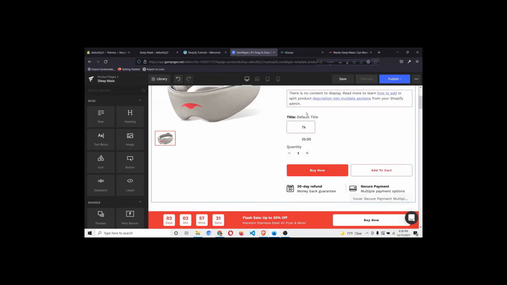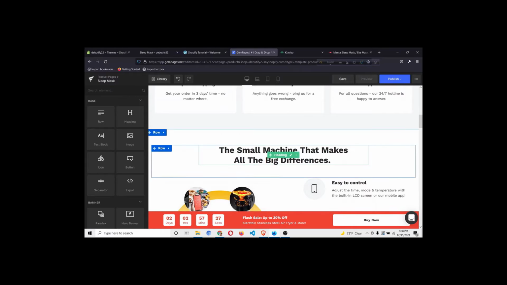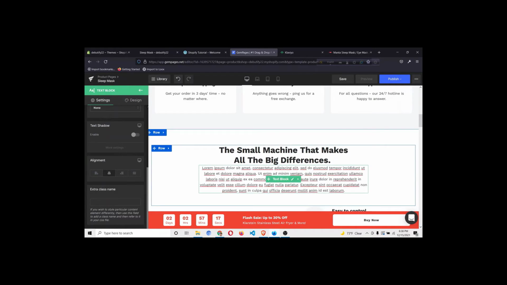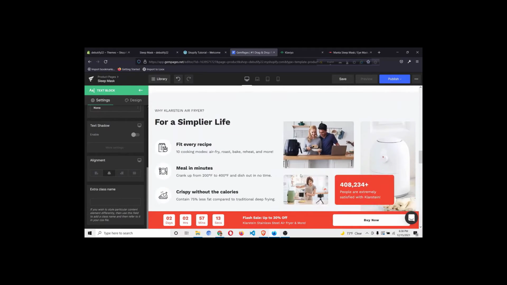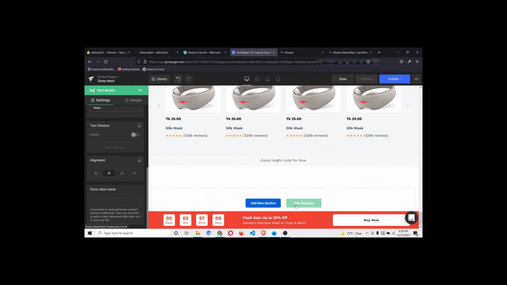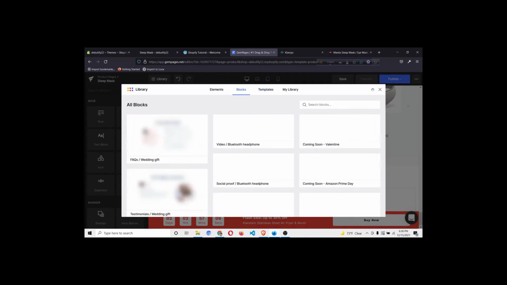So you can add any more text in here. If you want to add a little bit more text here, what you can do, you can drag this text block under this heading, and you can add your own text from this place. So this is how Gempages makes things easier for us to make a custom landing page. Or you can add a few more sections from the add template area. You can add a block, you can add much more templates.